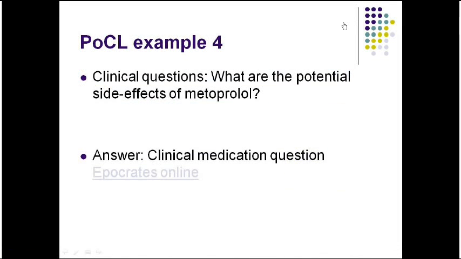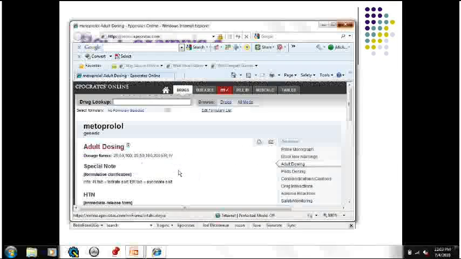Example 4. What are the potential side effects of metoprolol? To answer this question, we will use Epocrates Online.